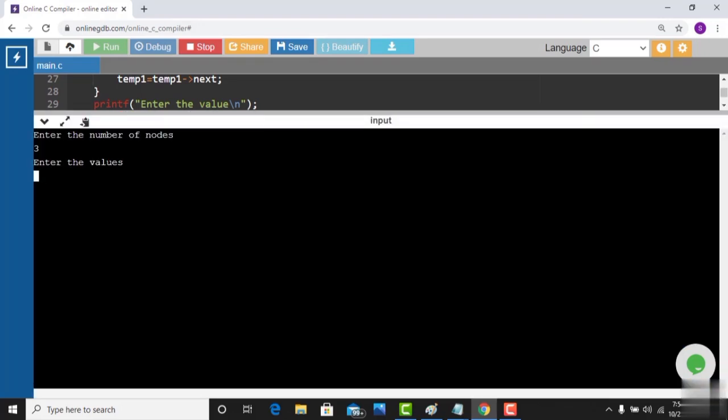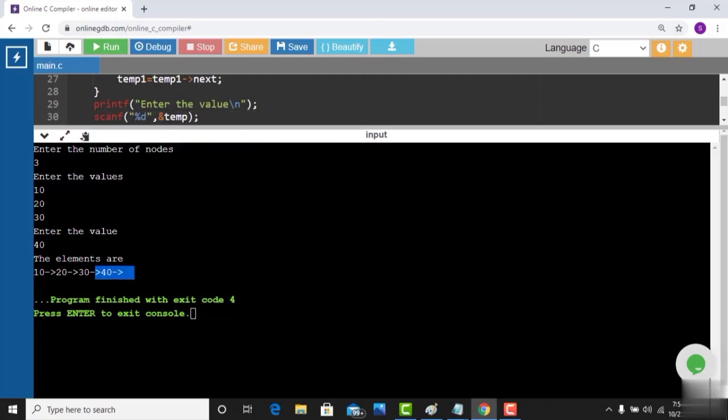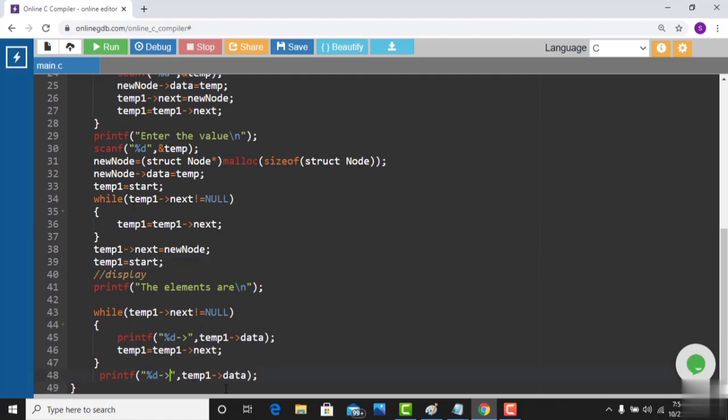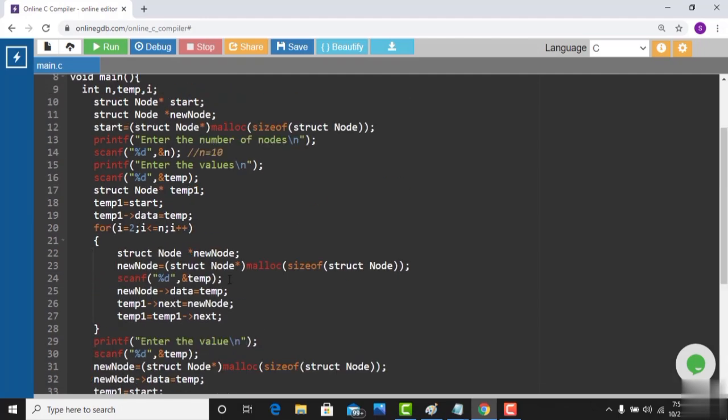Number of nodes is 3, values are 10, 20 and 30. Enter the value, which is 40, and yeah, you got 40 at the end. So this is insertion at the end. I hope it is clear. In the last element I'll have null, so this looks more perfect, right?